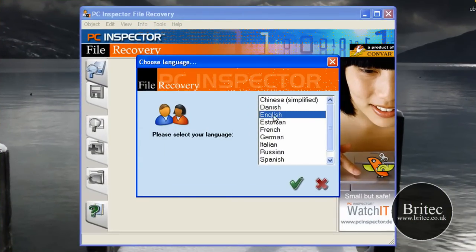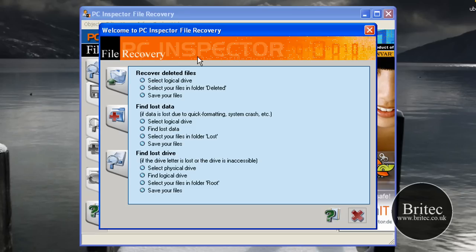You'll be confronted with the language that you want to choose, so we're going to choose English, like so. Now there's a couple of points to remember when you're doing data recovery, and the first one is that you can't recover data from the drive that you are scanning and put it onto the same drive. So I'll try and make that sound more simple. If you're scanning C drive, you can't recover the files from the C drive and put them back onto the C drive. They'll have to be put onto a different partition or something of that nature.